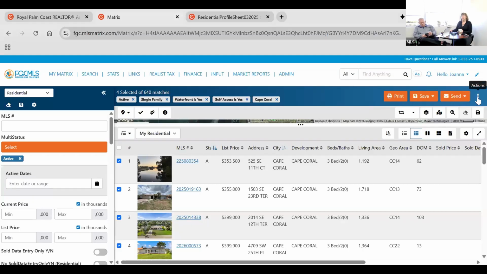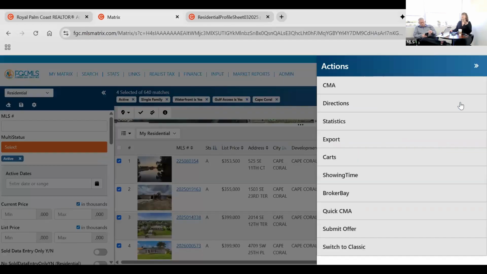And then additional actions are based on the 4 properties I clicked. You can pull that into a CMA and start your CMA with that. A lot of times when you go to CMA, it'll ask you to do a search, but some people like to do it backwards. They do the search first and then pull it into the CMA. You can get directions to all 4 of these properties, which will create a roadmap of the 4 properties that you selected. You can also get statistics on the properties that you have selected.